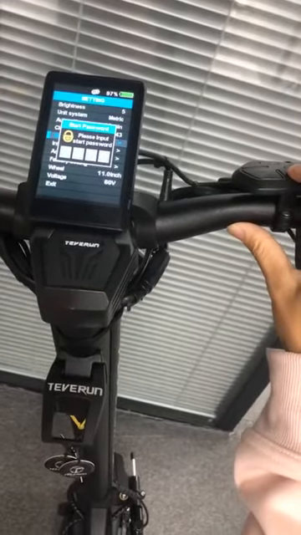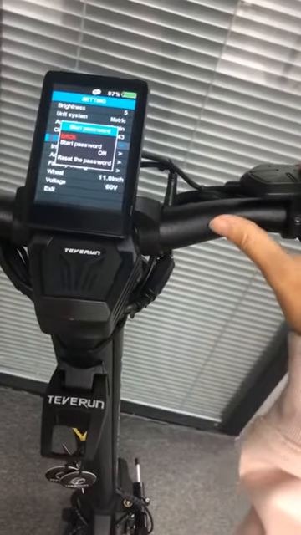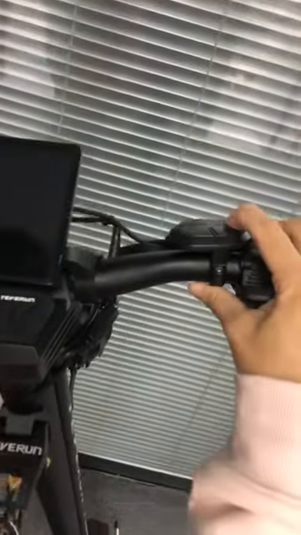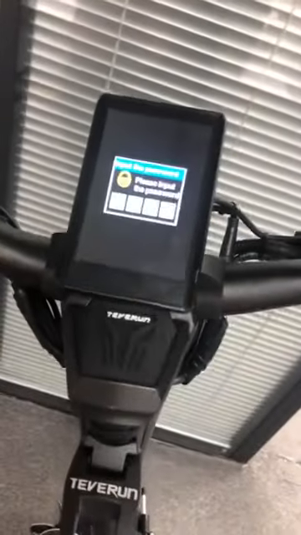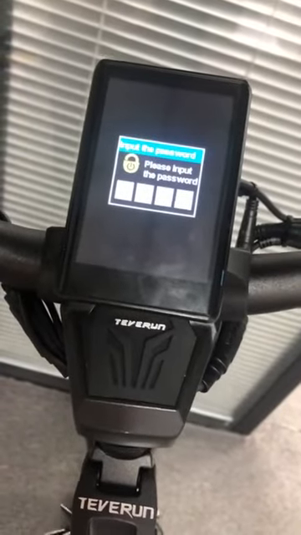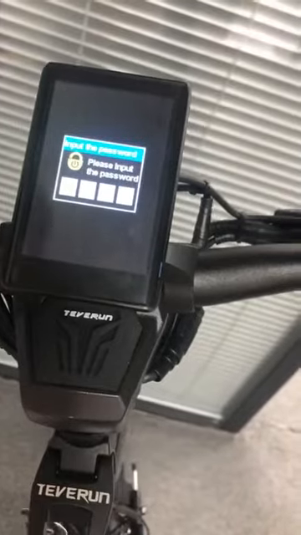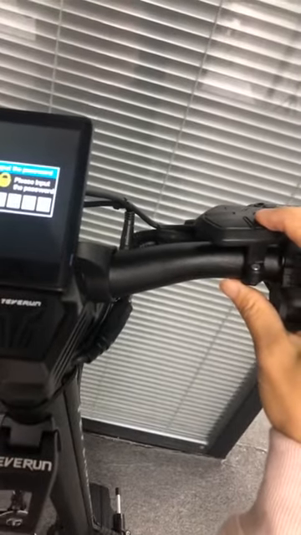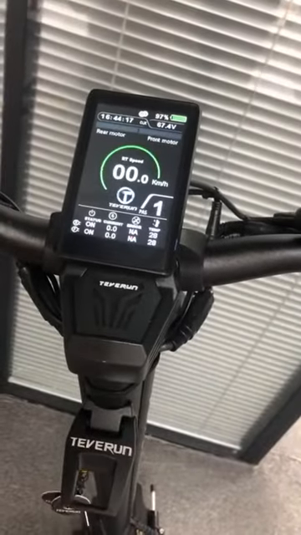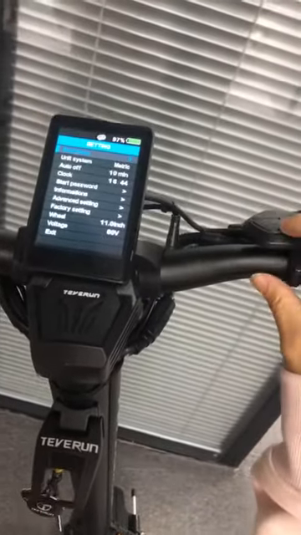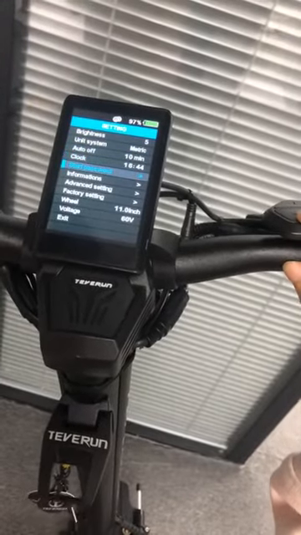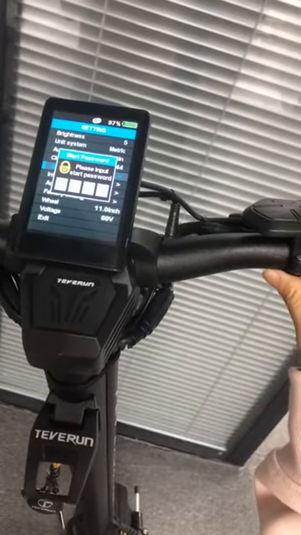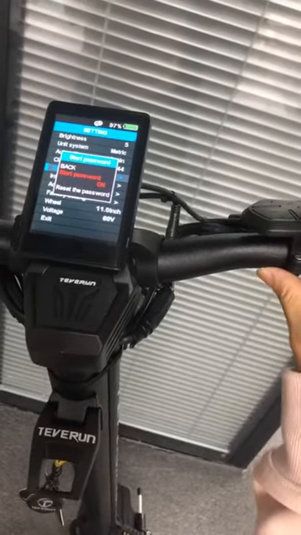Check here. Yes, it's on. So let's go back, turn off the display and start again to see the effect. Here you can see you need to input the password first. The default password is 0000, so we confirm this. You can also set your own. Let's turn this off.